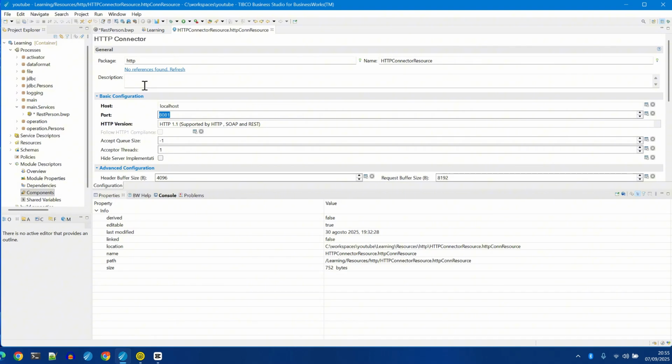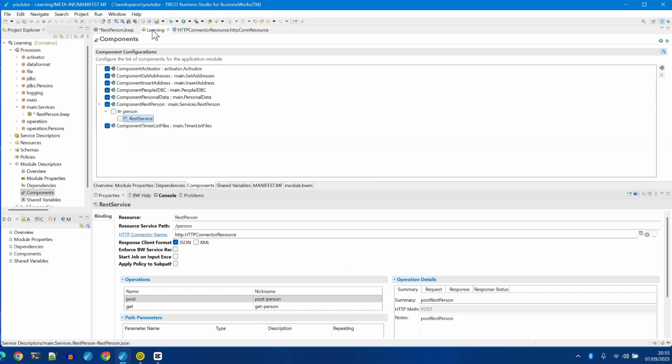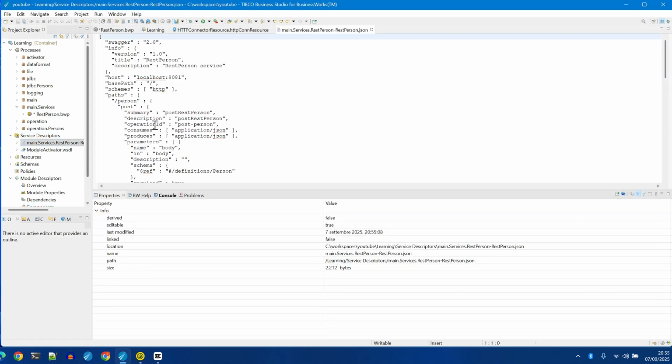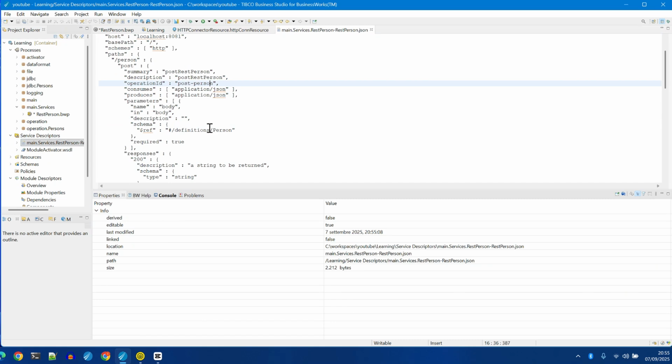In this lesson, we'll also create two operations, one to get all person records from a database and another to insert new ones. We'll be reusing the integration and operation processes we've already created. Creating a SOAP service is easier if you already have the service contract, which in this case is a WSDL file written in XML, but we don't have one. You can think of it as the XML-based equivalent of Swagger for REST.